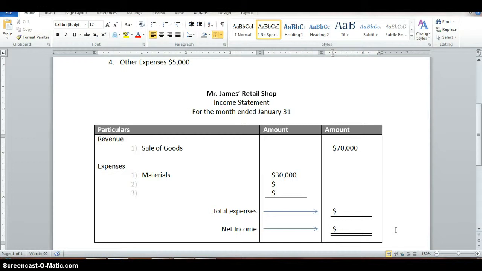Okay, so that's how you do the income statement. We list our revenues, we list our expenses, we list those amounts over in the correct appropriate columns, we add up our expenses, post them here in the right column, and then we subtract our expenses from our revenue to give us the net income. And that's all there is to it. Income statement is pretty easy.